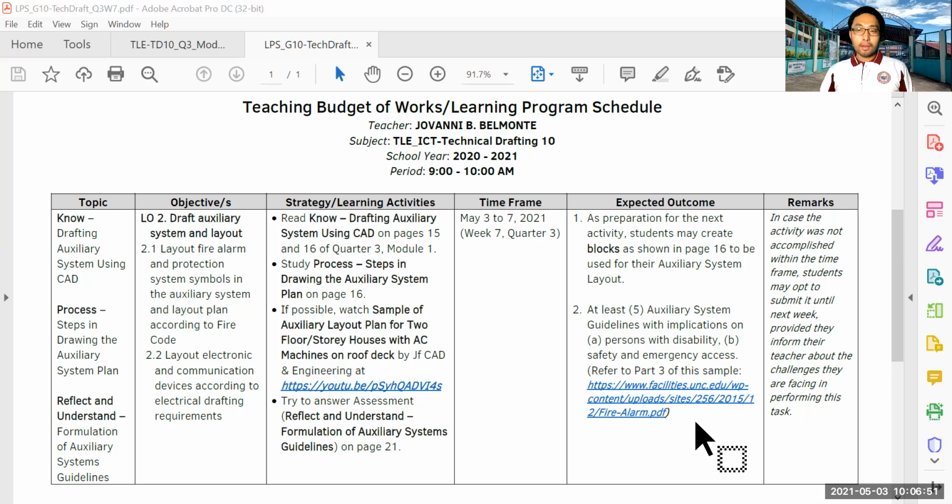That is actually part and parcel of the auxiliary systems. The implications of that mean the safety and even the life of the persons living in that establishment or residential house, so this is very important. It's almost as important as your structural layouts and details. The auxiliary systems also provide additional security and safety for the lives and the property of the persons owning that establishment.